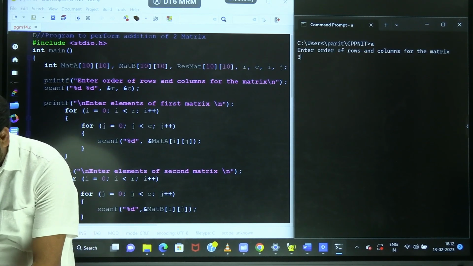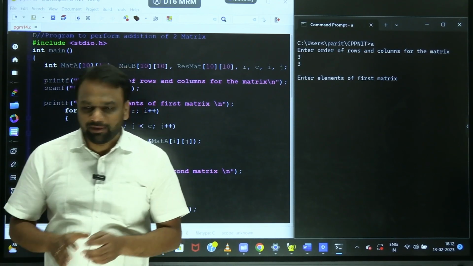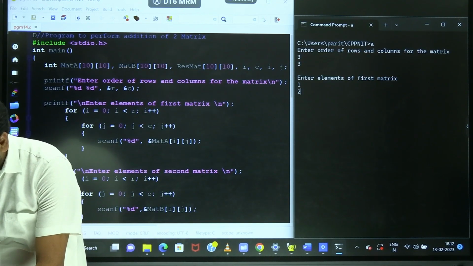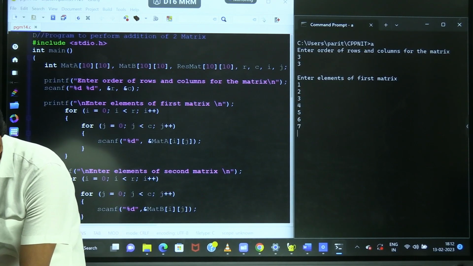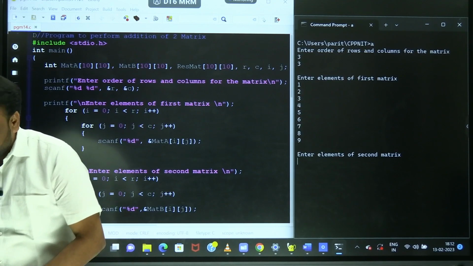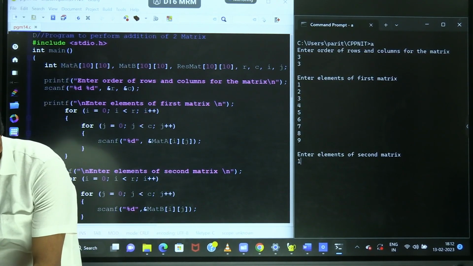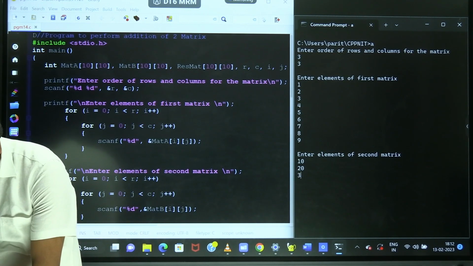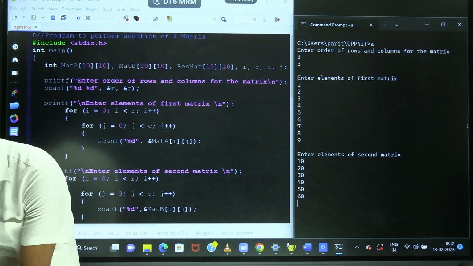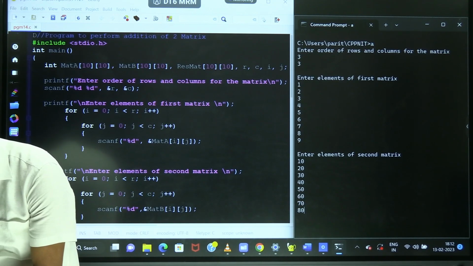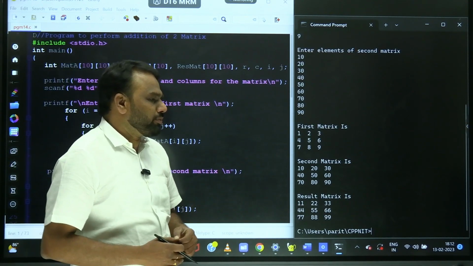So I will enter the order 3 cross 3. Enter the elements of first matrix. I will enter the elements of first matrix as 1, 2, 3, 4, 5, 6, 7, 8, 9. Next, enter the elements of second matrix. As we know, I'll enter 10, 20, 30, 40, 50, 60, 70, 80, 90. Okay.